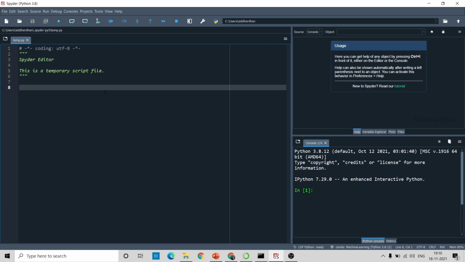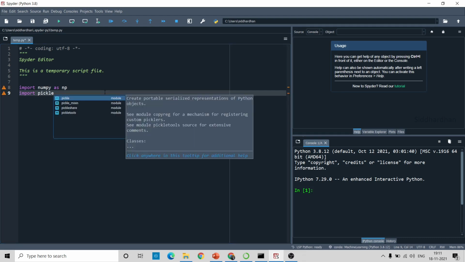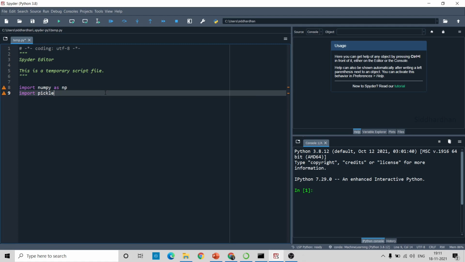Okay, so now what we are going to do is import the basic libraries that we need. First is the NumPy library: import numpy as np, and then I'll import pickle. We need the pickle library because we are going to load the model, right? So for that we need pickle, and you should also install this pickle library.